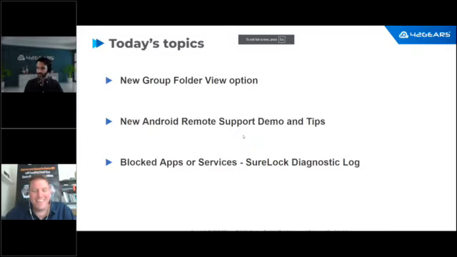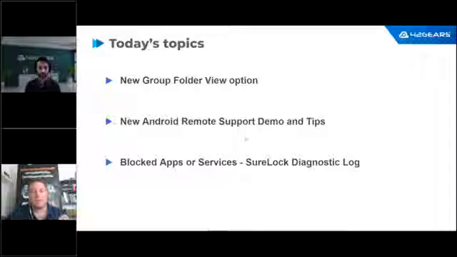Well, as some of you may recall, this topic was one that I had intended covering last week, and I feel that it's one that comes up almost on a daily, or if not every second day basis for a number of my partners in my region, and so I wanted to do it again. I really wanted to be able to show you how to investigate and potentially unlock apps or services that have been blocked within the SureLock environment, and so that's what I'm going to share today.